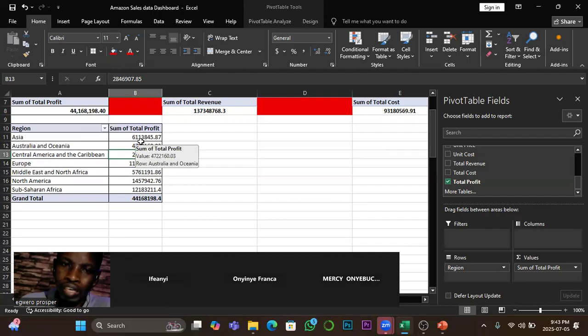So for me to do that, if I do not sort this record, this report, it means that if I'm looking for the highest performing region, I am going to be comparing this value with this value, compare that same value with all these values.